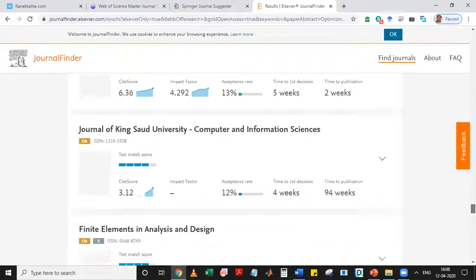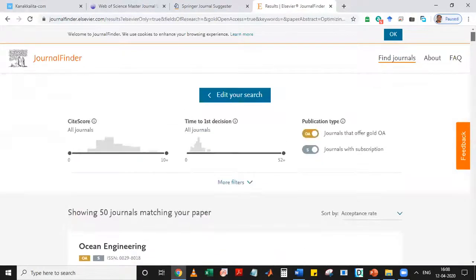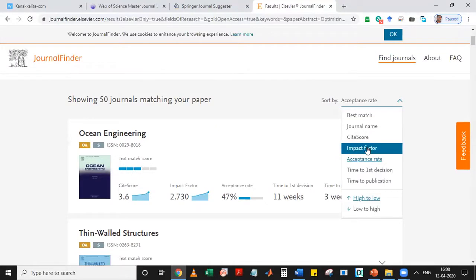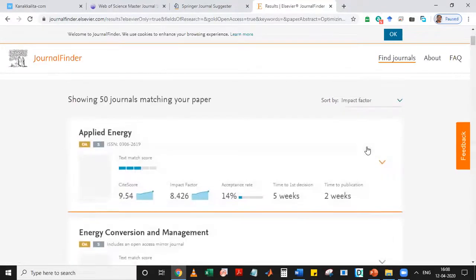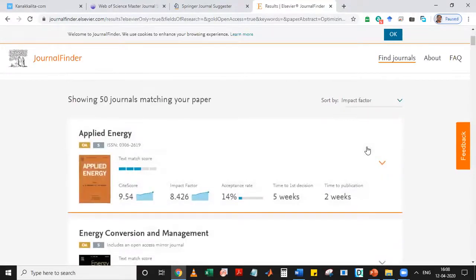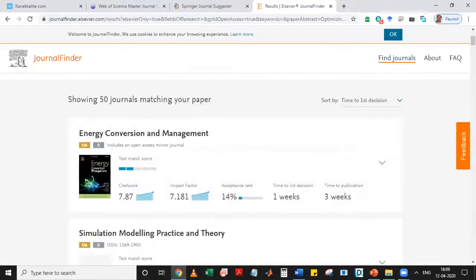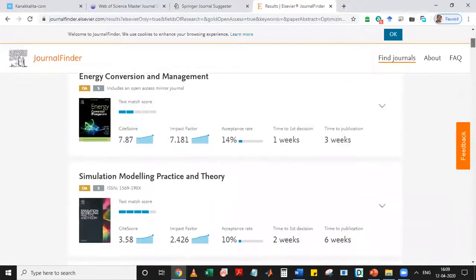So this is another useful tool, so that you can sort it as per your wish. For example, if I want to group them as per the impact factor, then I can list them down as per impact factor. If speed is the primary concern, then let me click on time to first decision. This is the average time it takes for the first decision.